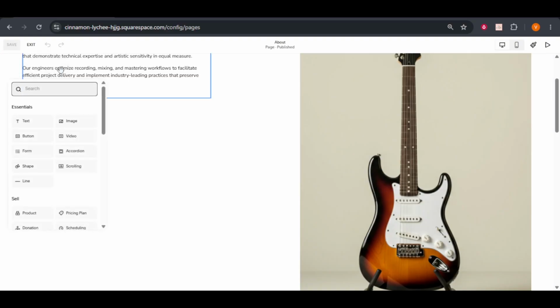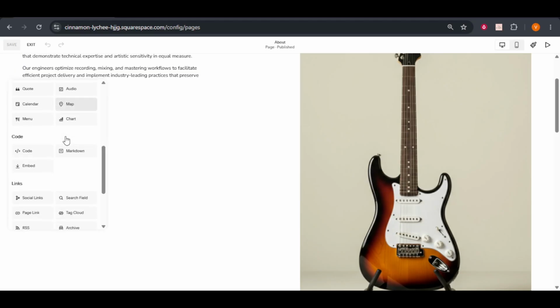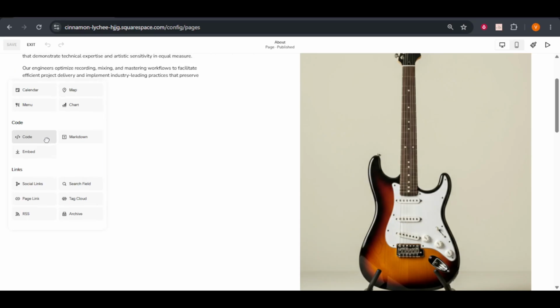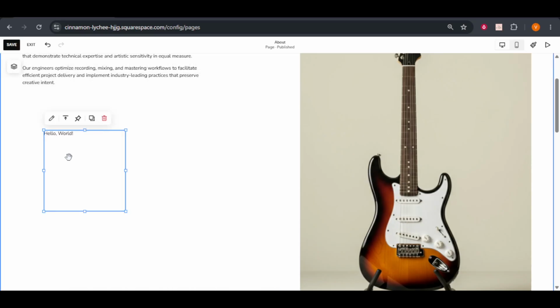In Squarespace, blocks are the building elements of your pages, allowing you to add text, images, forms, and more. Click on Add Block and a variety of block options will appear. From this selection, choose Code. The code block is a versatile tool that lets you add custom HTML, CSS, and JavaScript to your site, which is perfect for embedding external content like your Square appointments.